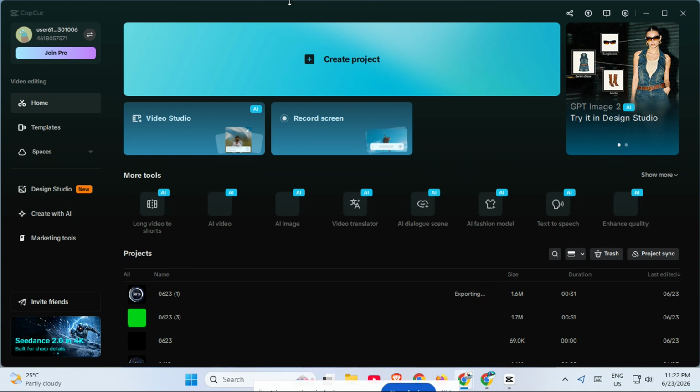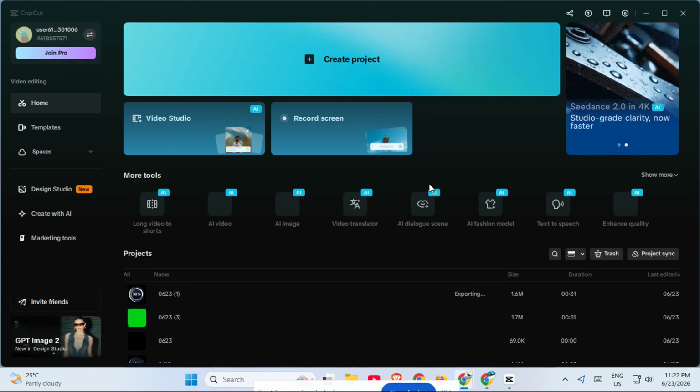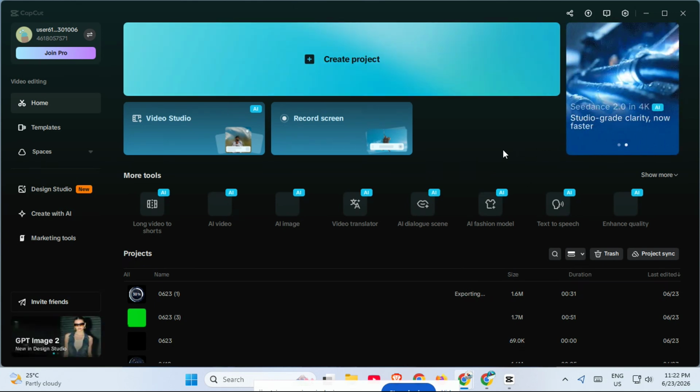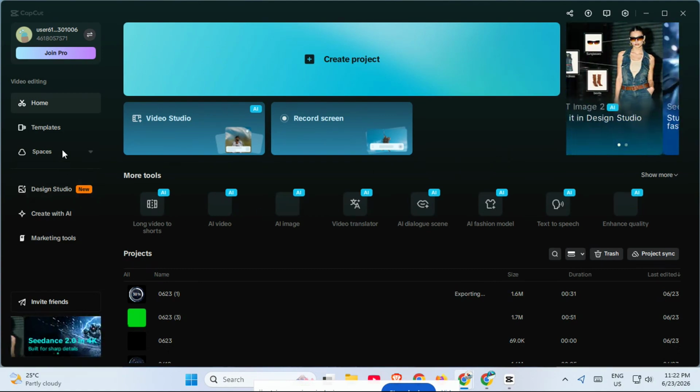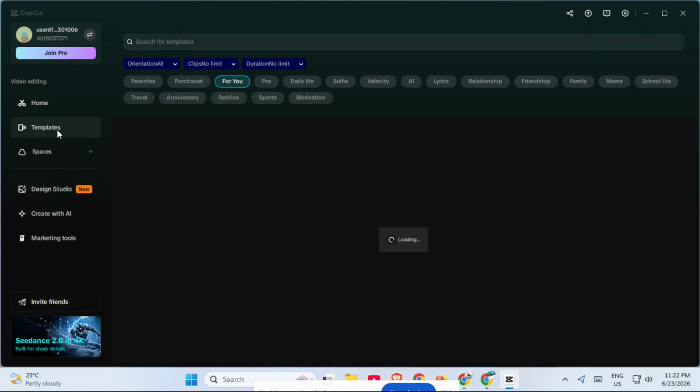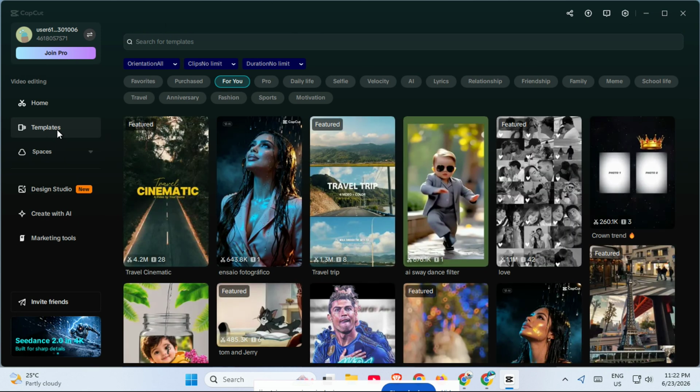First, open the CapCut desktop app on your PC or laptop. Once the app is launched, look at the left-hand menu and click on the Templates tab. This is where CapCut keeps its ready-made video styles, and it's one of the easiest ways to create polished content in just a few minutes.